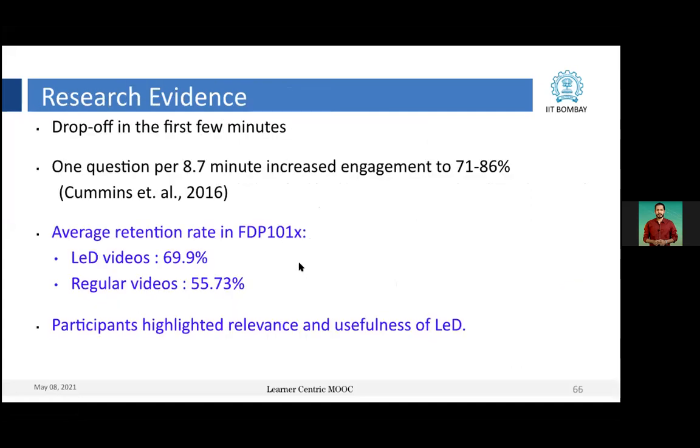Okay, so there is some research evidence that talks about these things. I'm not going to discuss this part, or maybe I'll just highlight that one question per 8.7 minutes increases learner engagement from 70 to 86%. Then the average retention rate for LEDs was 70%, as opposed to 55% for regular video. So you can see the LEDs are more beneficial.